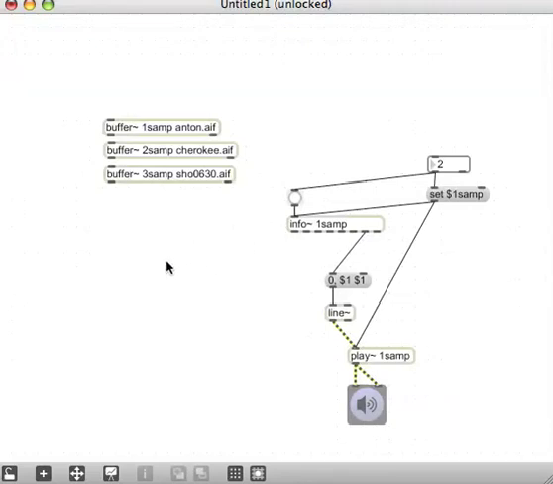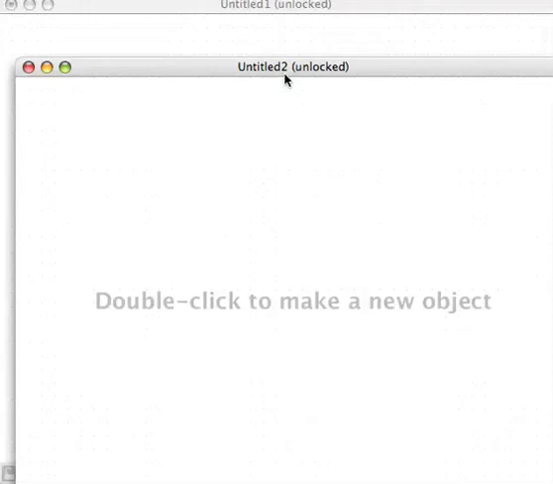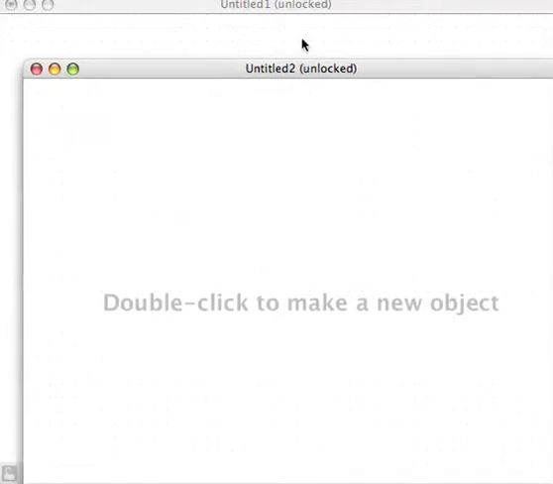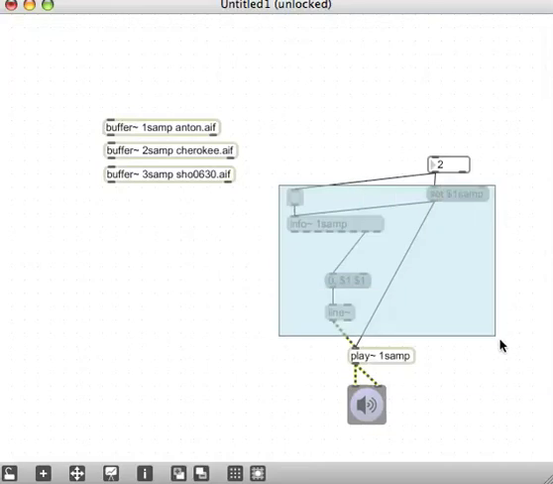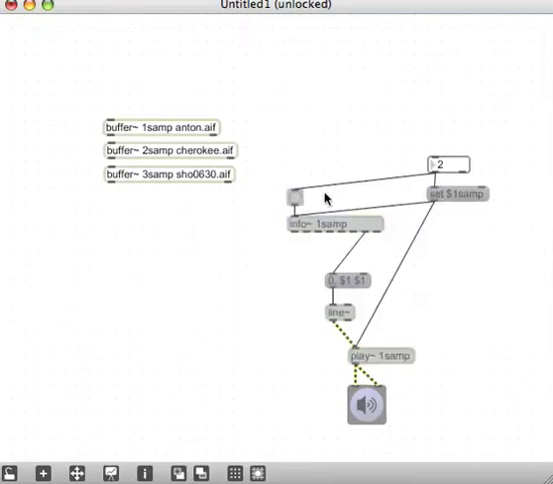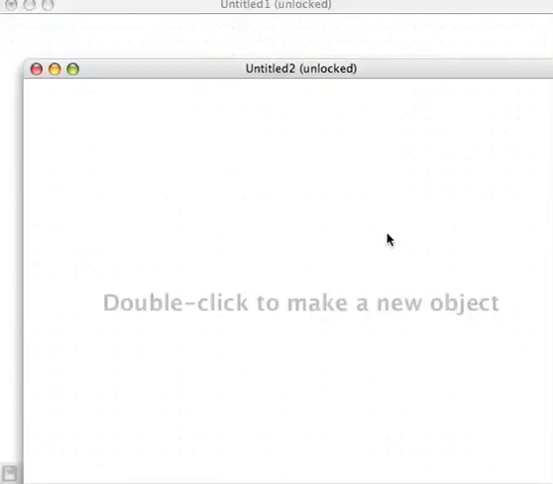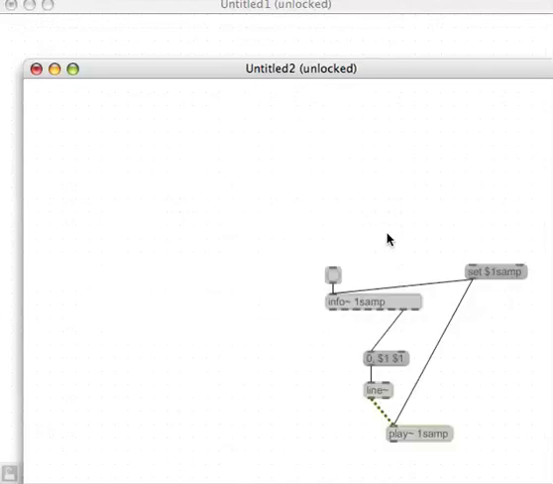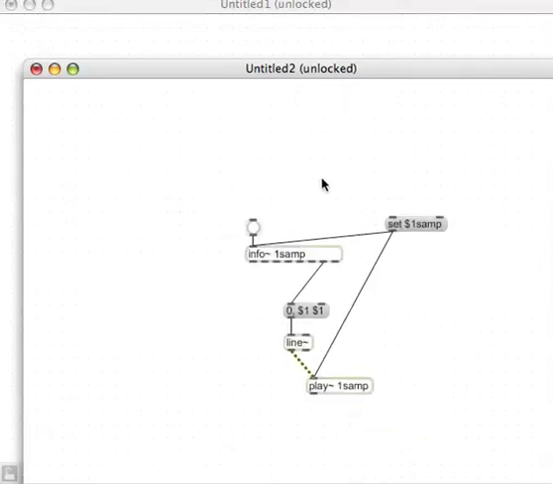So the first thing I'm going to do is make a new patcher. I'm going to hold the command key on my Mac or control on my PC and hit N for new patcher, and up pops my untitled number 2. And I'm going to copy much of what's inside of this, everything excluding that number box, and that ezdac and my samples. I'll hit Command C or Control C if I was on a PC, and go to my new patcher, hit Command V or Control V. That's standard copy and paste commands.